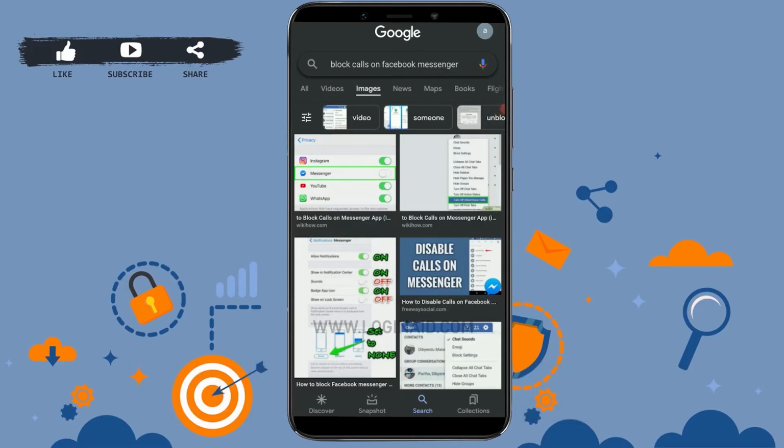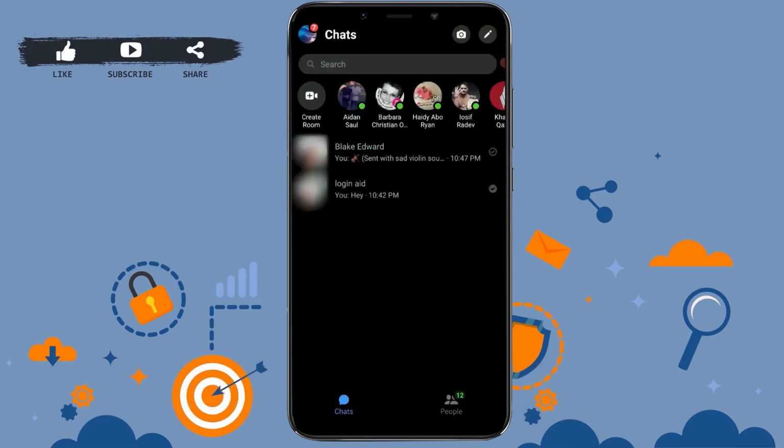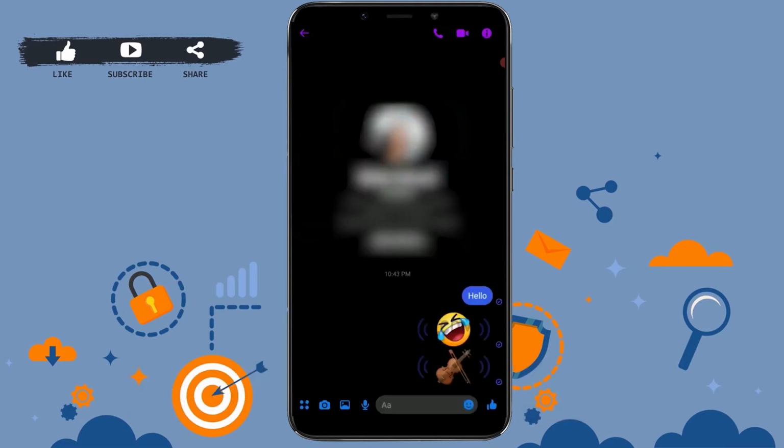Today for this episode of Logging In, I will be showing you how to block calls on Facebook Messenger. Now first of all, you tap open the Facebook Messenger on your mobile device. Once you open your app, you open the conversation chat box of the person whom you want to block from calling. Tap on the conversation box.